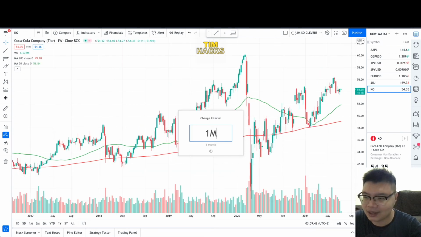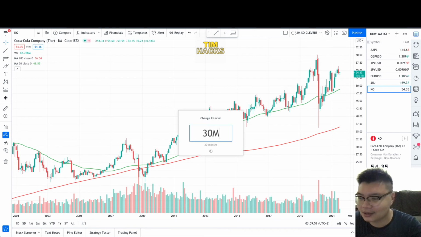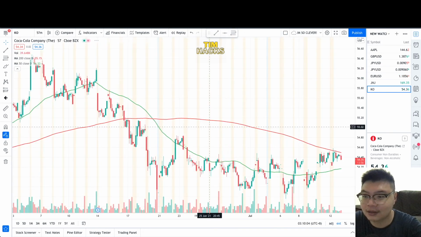A 1 month, 1M. But of course, if you want to have 30 minutes, you don't type 30 minutes because it will go to 30 months, right? Don't go there. All you have to do is type 30, it will go to the 30 minutes. And if you like 57 like earlier, you can type 57 and then enter. It will be on the 57 minutes time frame.